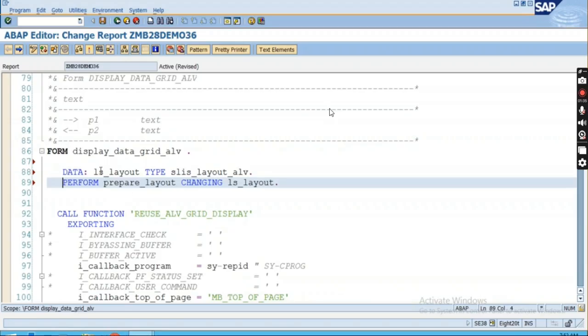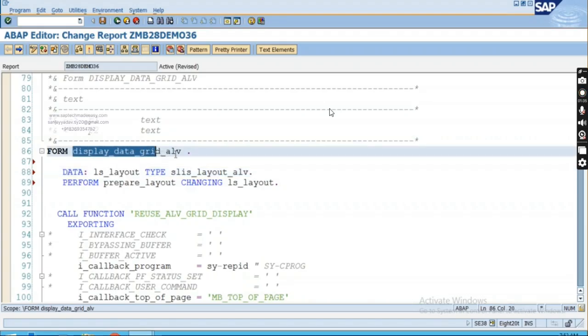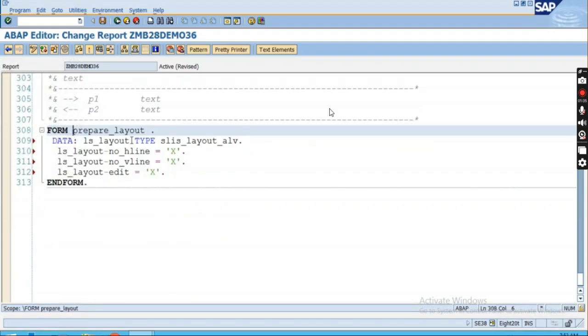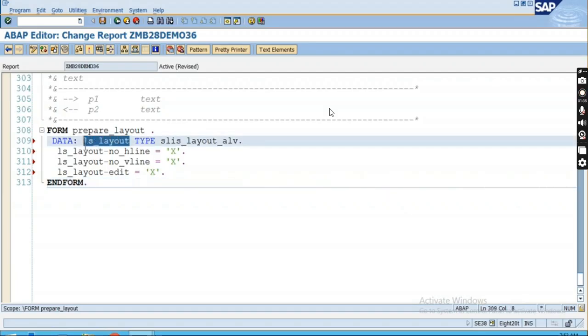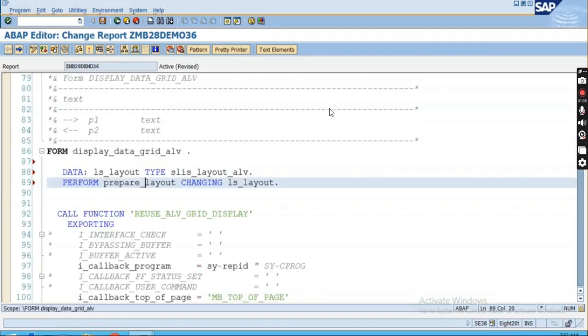There is no problem, because this ls_layout you have defined under this subroutine, and here also you have defined ls_layout, but it is a different subroutine, right? That's why, because the local scope is different, so it will be treated as different. Now what I want to do, here I have used the changing layout, right?